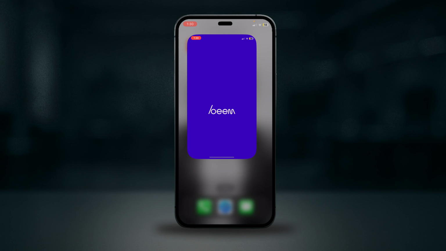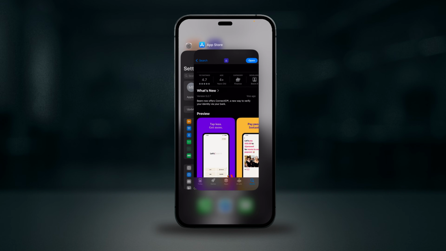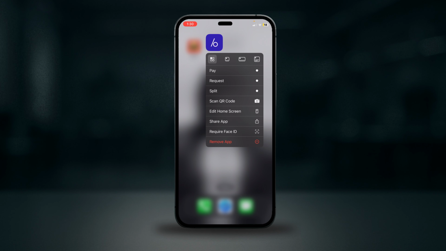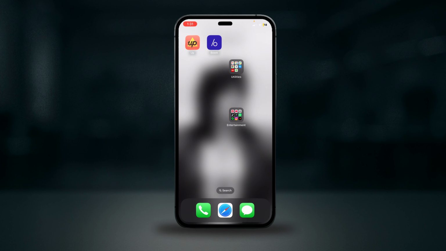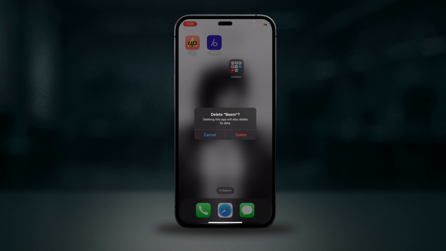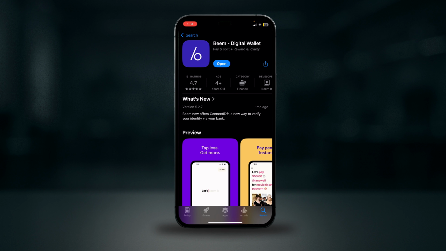First, go ahead and swipe up and force close the Beam app completely from your recent apps. Now, press and hold the Beam app icon on your home screen, tap remove app, delete app, then tap delete to completely uninstall the app. Next, open the App Store, search for Beam app and then tap get to reinstall it completely fresh.